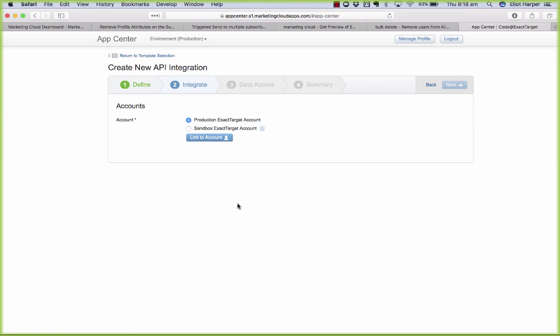This is really used as an initial handshake between a business unit on a Salesforce Marketing Cloud account and the app itself. And I'm going to explain some considerations of this shortly. So let me go and click Link to Account.